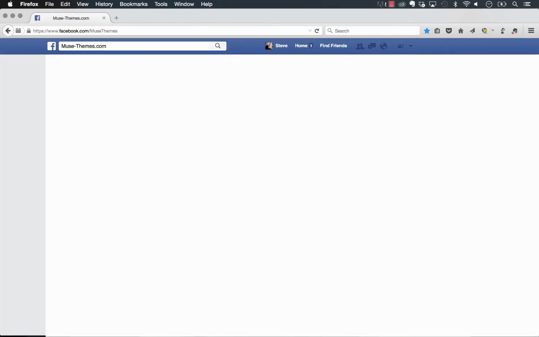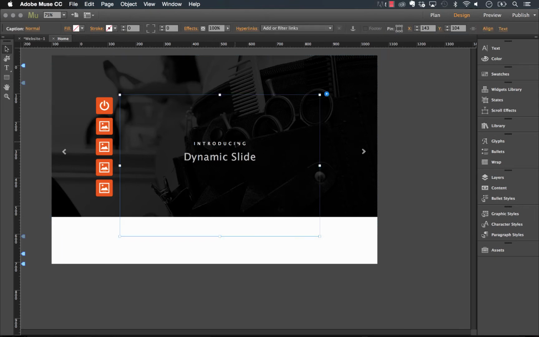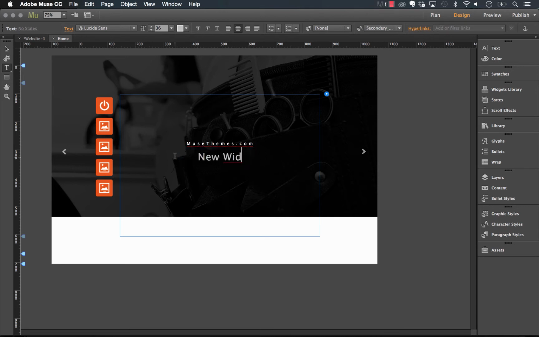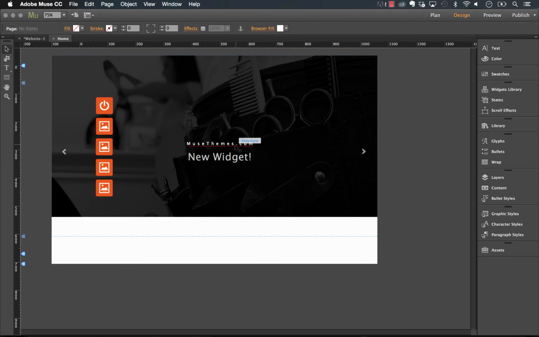Okay, so let's go back, and now to edit the text, it's as easy as simply clicking in, and of course you can change this to say anything you want. There you go. So we've edited the first slide of this widget.